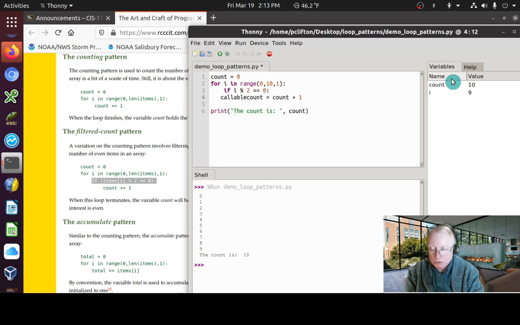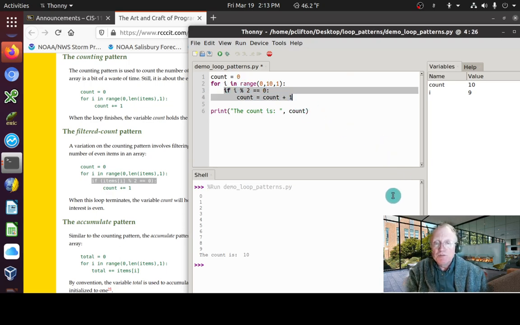So, whoops, let me undo that and tab over. So this is a filtered count pattern. Why is it filtered? Because it's got an if statement inside it. So you're going to need to be able to recognize a plain counting pattern like we were talking about before. You're also going to have to be able to recognize a filtered counting pattern.